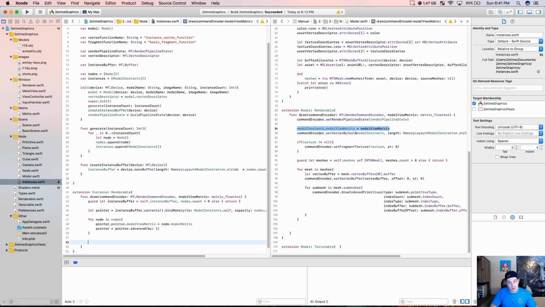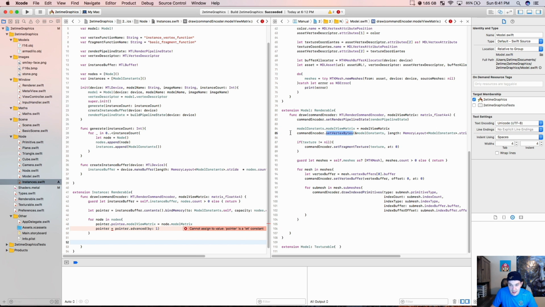And then basically what we're going to do now is let's just do the original stuff that we did here. So we got vertex bytes. We'll need to do that. Set fragment texture. I'm not dealing with textures yet.